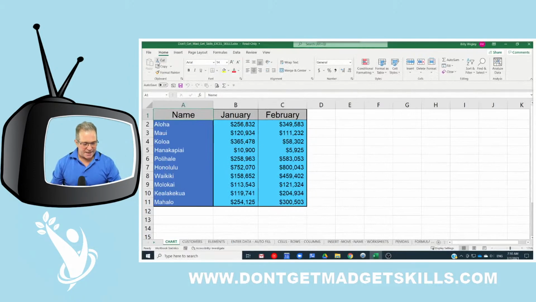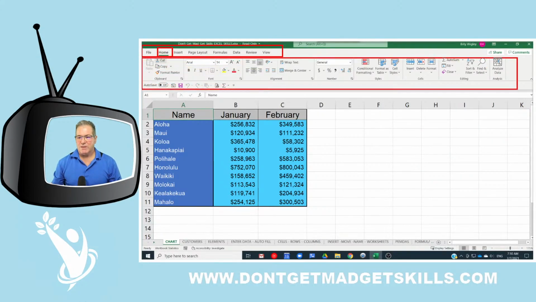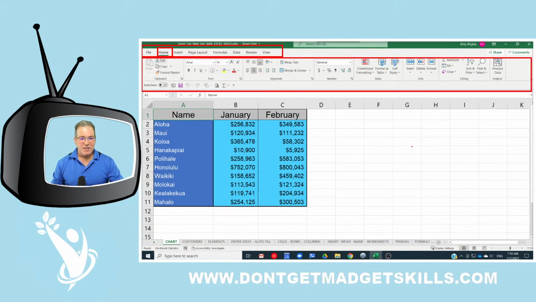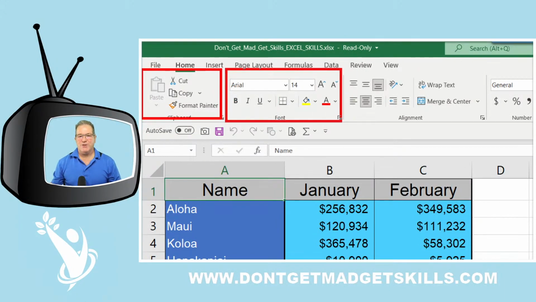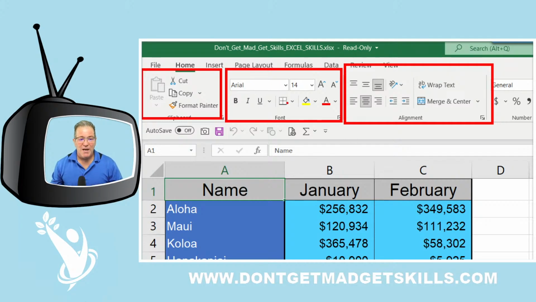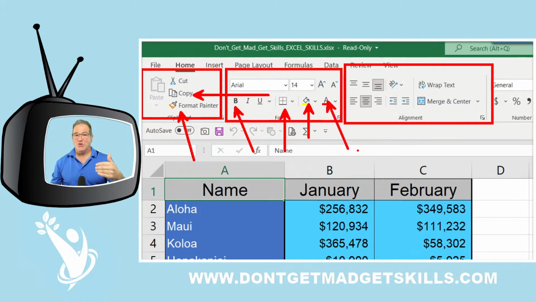So what we're looking at right here is tabs. Each tab, like the Home tab, represents a ribbon, and this is the Home ribbon. Each ribbon is broken down into groups. You've got the clipboard group, the font group, the alignment group, and so forth. And each group has tools within it. You've got the format painter, the copy, the fill bucket, the font color, and so forth.